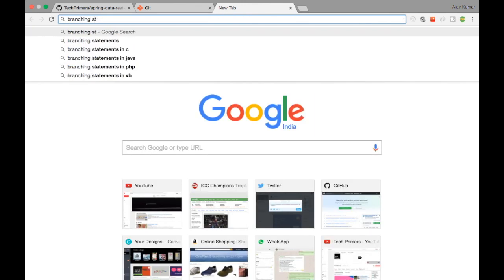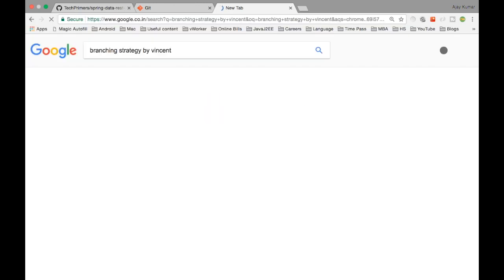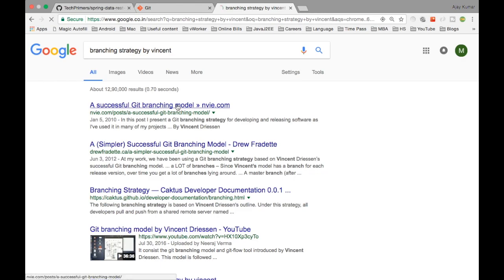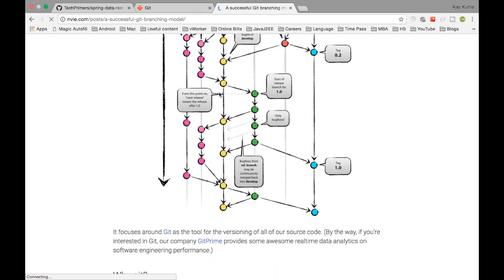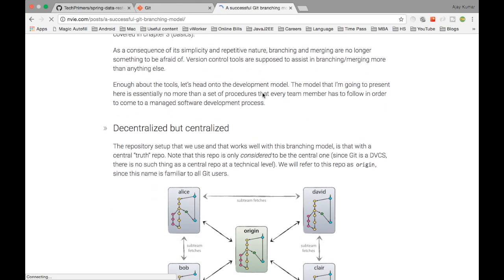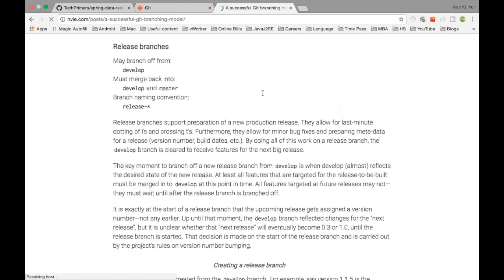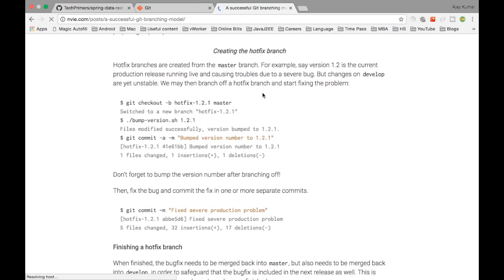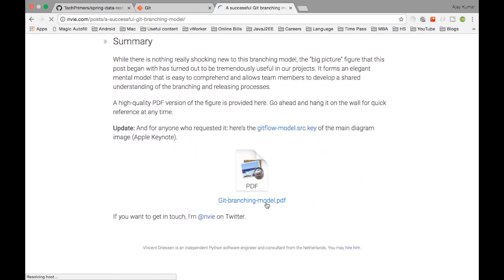There is a successful branching strategy by Vincent. Let's check that particular branching strategy, right? So how people branch. If you basically see, this is the branching strategy. Let me go to the PDF which he had created so that we can have a full view. So this is the one. So let this load.